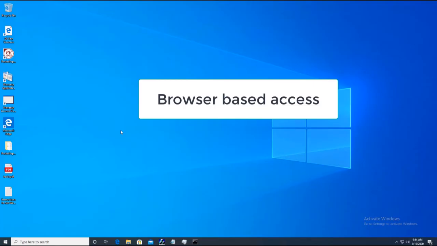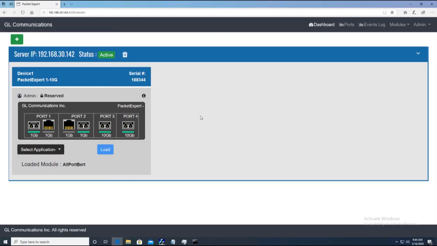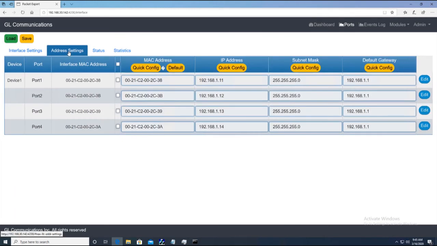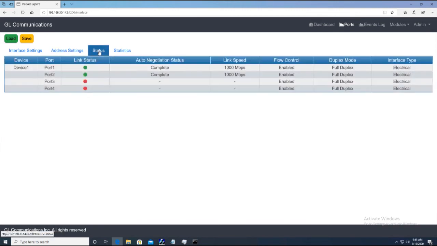So, as I mentioned before, you can also access the PacketExpert Probe through a web browser. So now I will show you what this browser-based access looks like. I've pulled up Microsoft Edge and I've simply browsed to the IP address and the port that the server is listening on. Click Ports to see the status of each of the ports. You can see the interface settings. You can also see the MAC and IP address settings as well as the status of the ports.